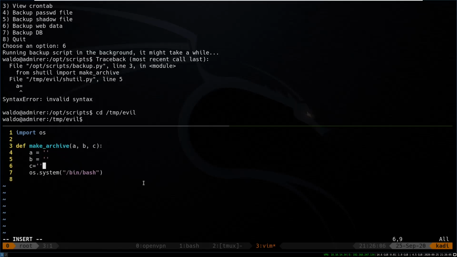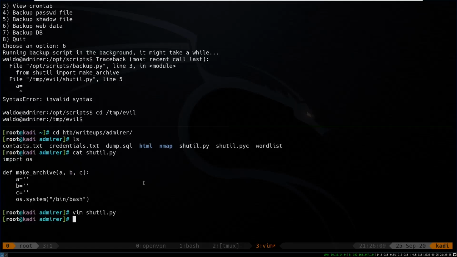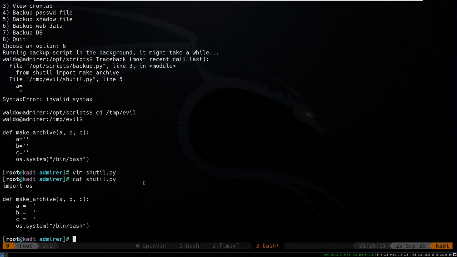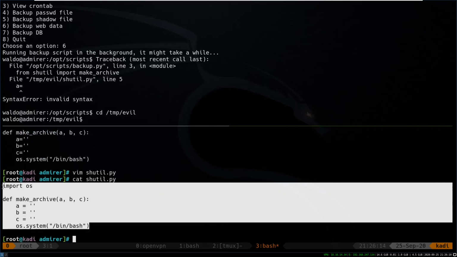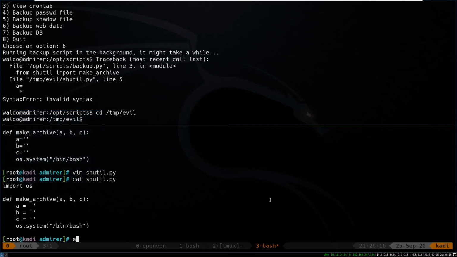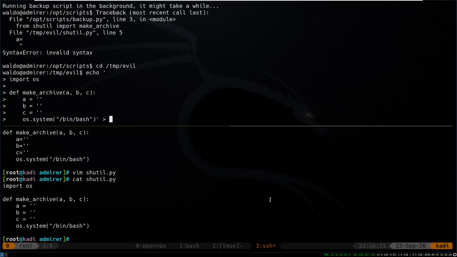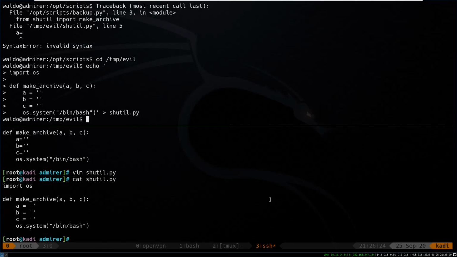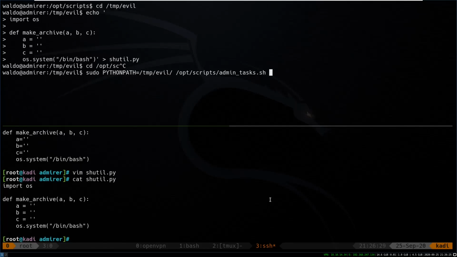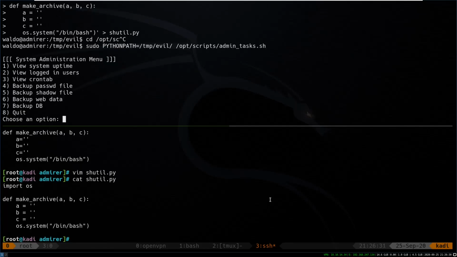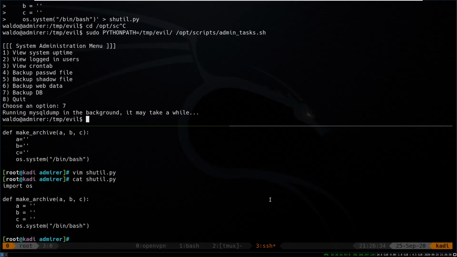There we go. So we'll just do this, copy it over to the box since Python's being strange. Echo that into shutil.py. Head back over to opt scripts, or we can just actually run it from here, it doesn't matter. And we'll back up web. And it looks like it didn't really do what we wanted it to, so it's running the function.